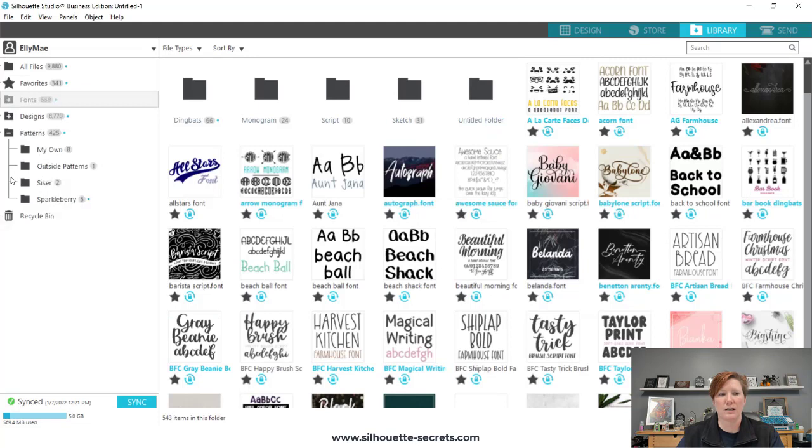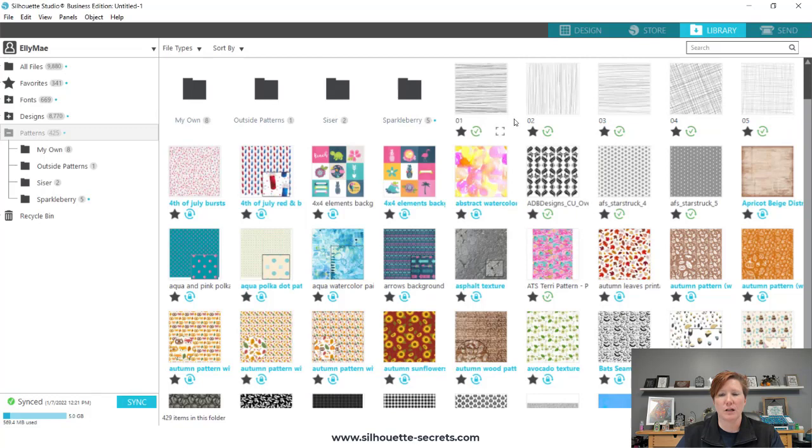Now the next part we're going to talk about is our patterns folder. So if I click on my patterns folder, all of these are printable patterns. These are not cut files, they're not cut patterns, but they are printable patterns. So if you purchase any of the printable patterns from the Silhouette Design Store, they will load automatically into this patterns folder. You can also add your own patterns into this folder if you have the Designer Edition upgrade or higher. The neat part about this is you can organize your library. So you can organize this folder and add new sections.